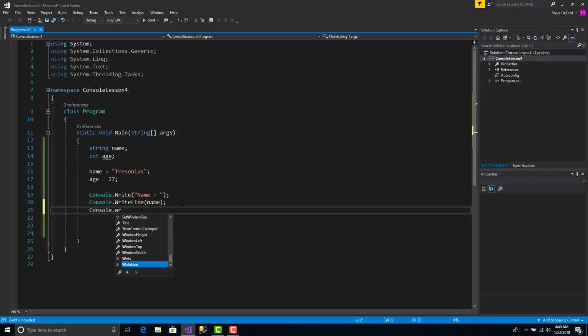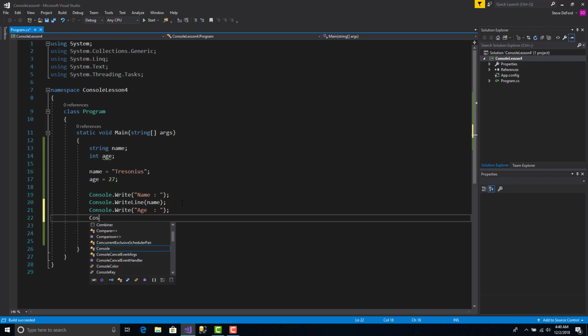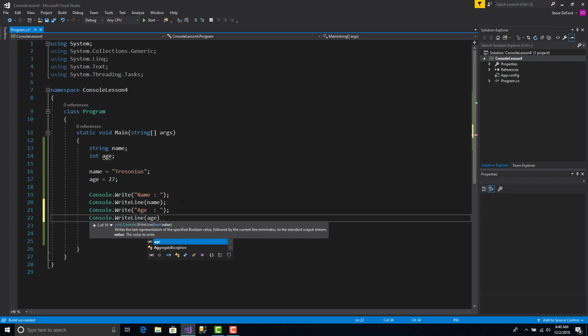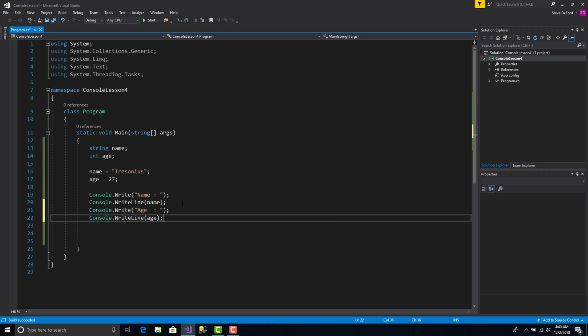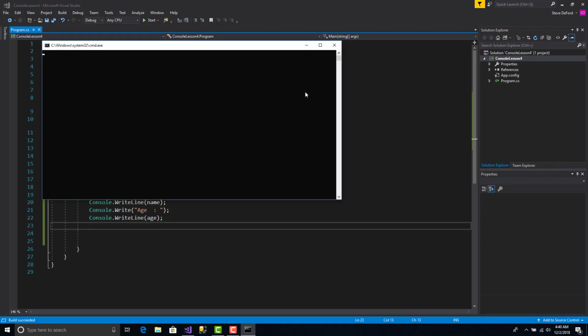Let's type in console.write, open parenthesis. This we want it to be literal. So we're going to put age. I'm going to put 2 spaces so it lines up with name. And then console.writeLine, oops, open parenthesis, and I want to actually have it write the value that's in the variable age. And so now, if we save this, we go to debug, start without debugging, name Trisonius, age 27. That's fantastic.